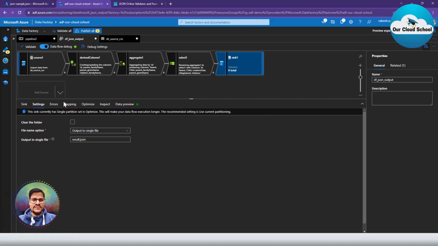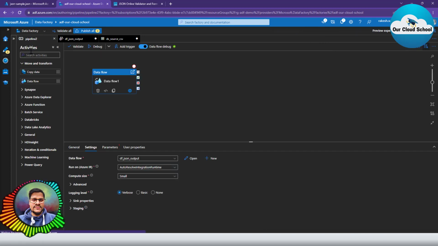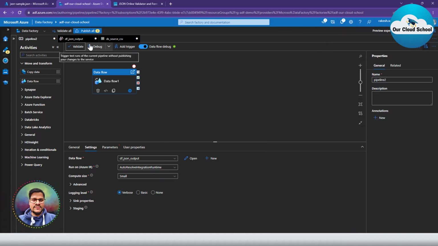So let me just click on this option, and the optimization will be changed to the single projection, and that is it. Let me just validate our data flow. So data flow is successfully validated. And then let's go back to the pipeline, validate the pipeline as well. Pipeline is also validated. Now we are good to run the pipeline.